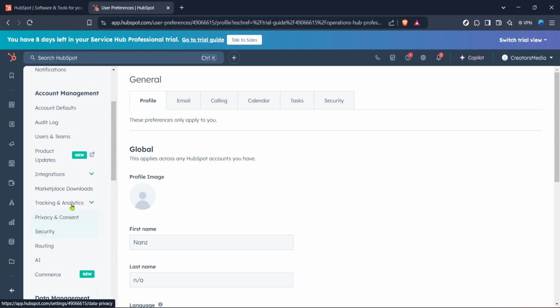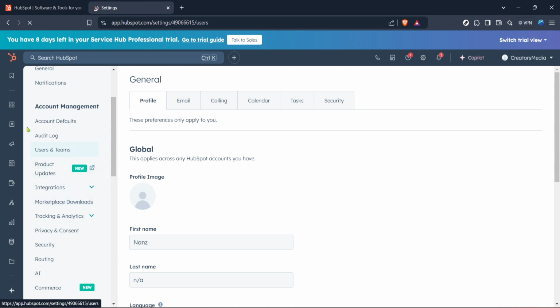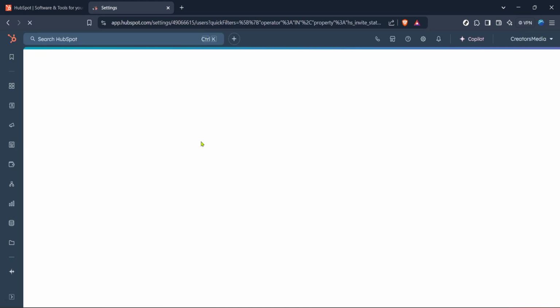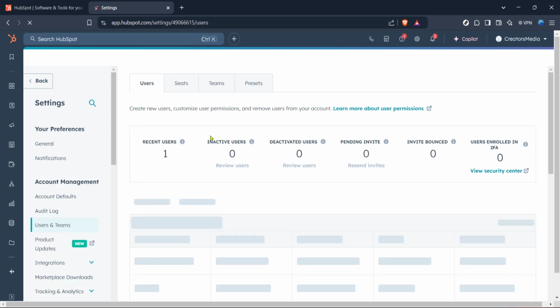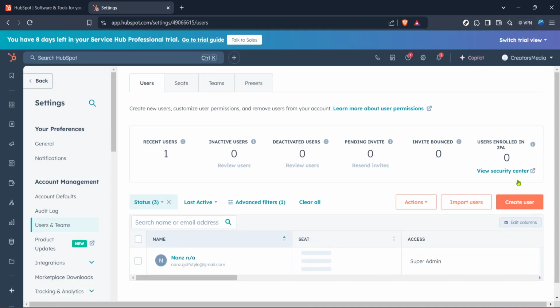Now let's get to the core of this tutorial, creating a user. Still within the users and teams area, you should see an option to create user. Clicking this button initiates the process of adding a new team member.